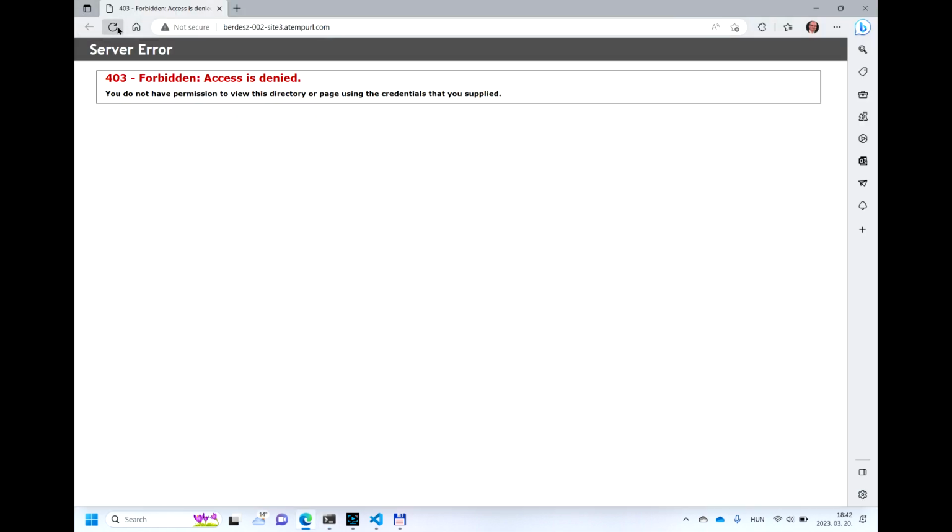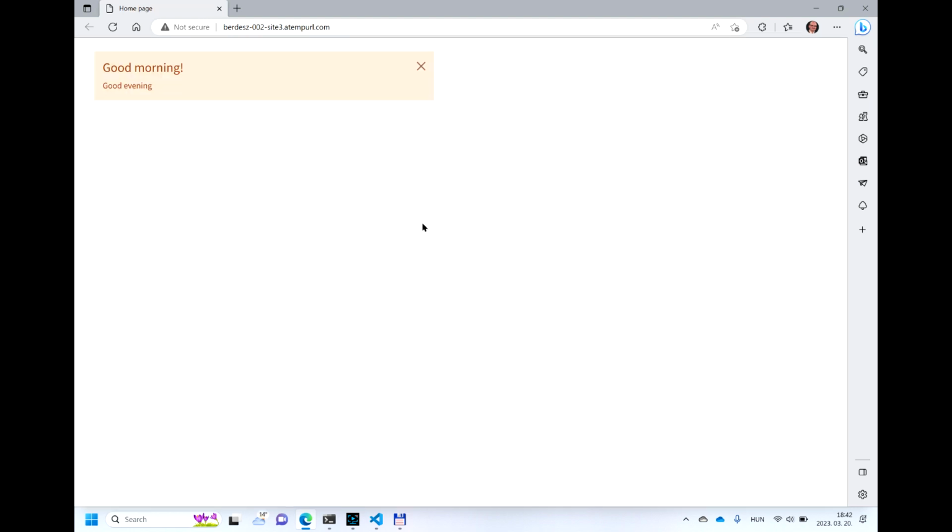Okay, so now let's see. So good morning, the server side. This is the HTML output of this server-side code. It says good morning, and this is the output of the client-side code, because JavaScript is client-side, and it says good evening. It is because of the time difference, because in New York it's 6 hours earlier than in Hungary.